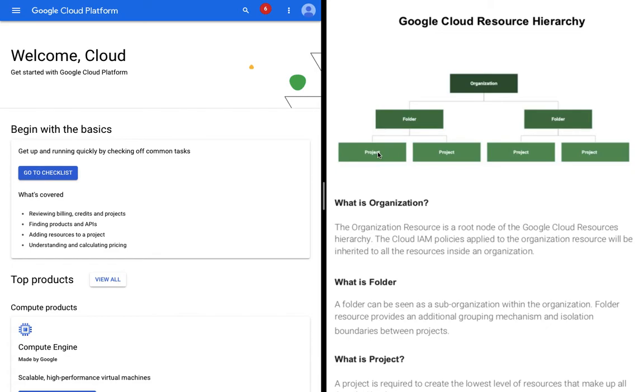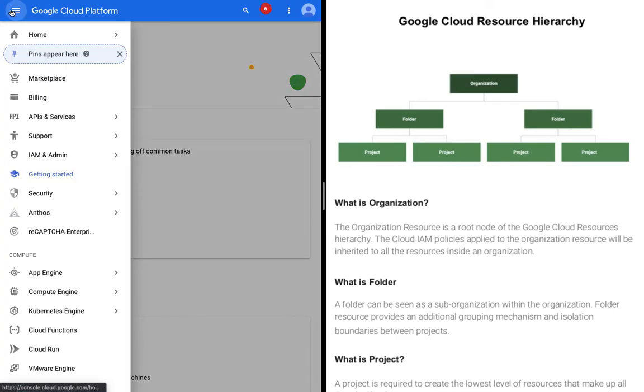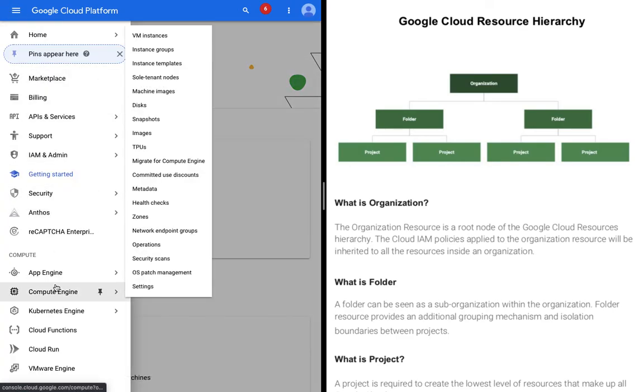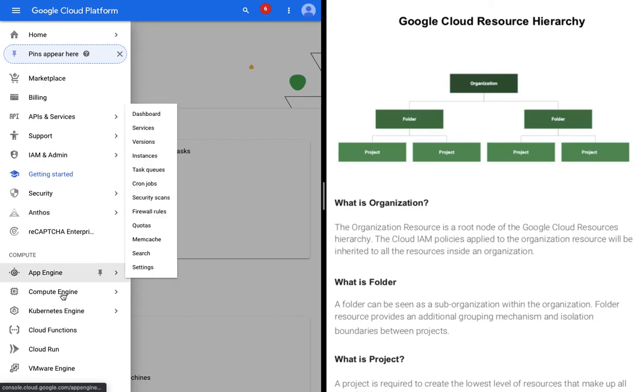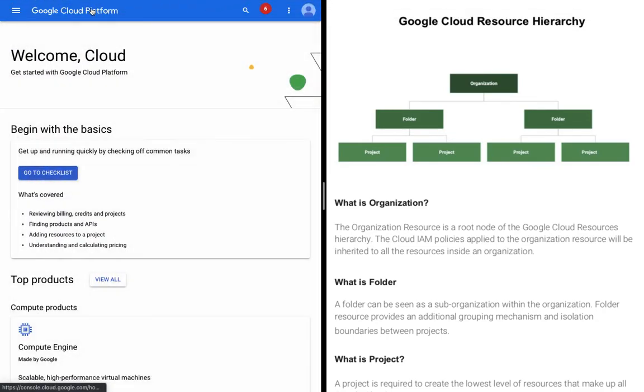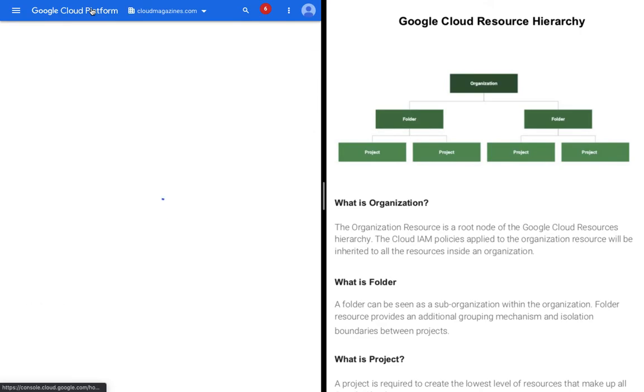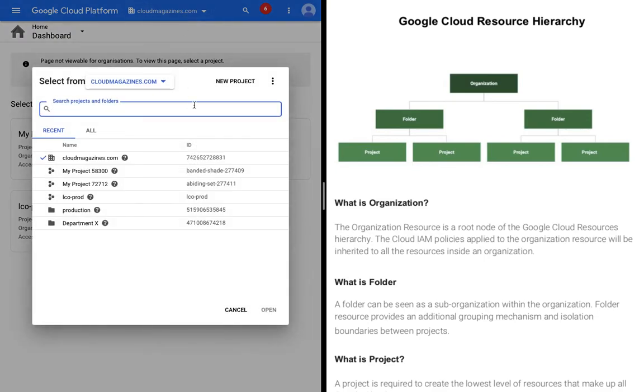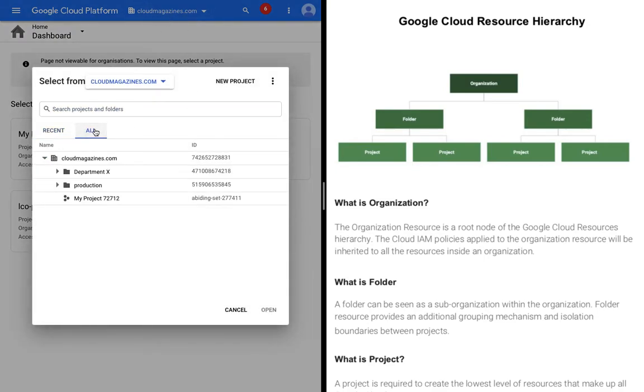So let me just show you my resource hierarchy on Google Cloud Platform. Let's switch to the dashboard. Here we go. Let's click on the organization here. Let's click on all. Okay, so this is my Google Cloud Resource Hierarchy here.